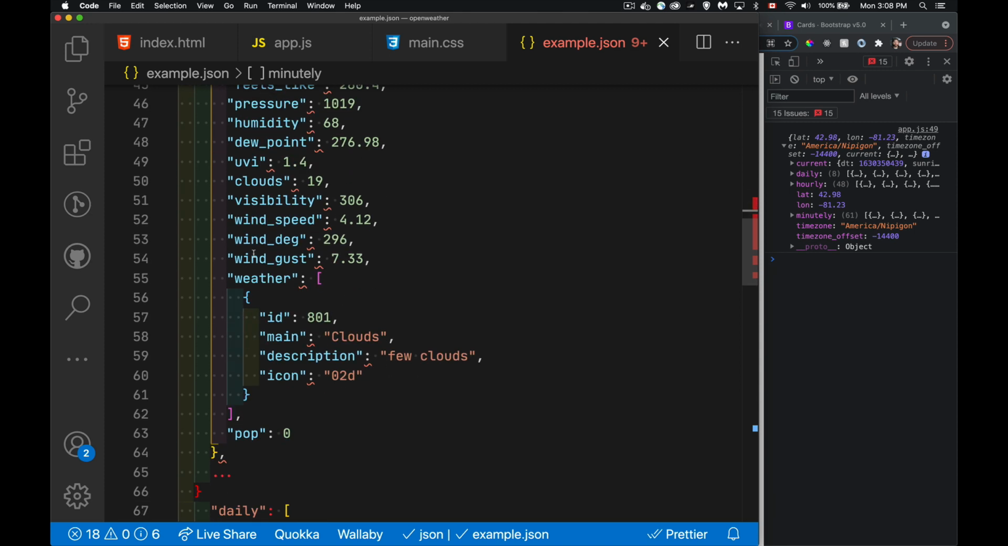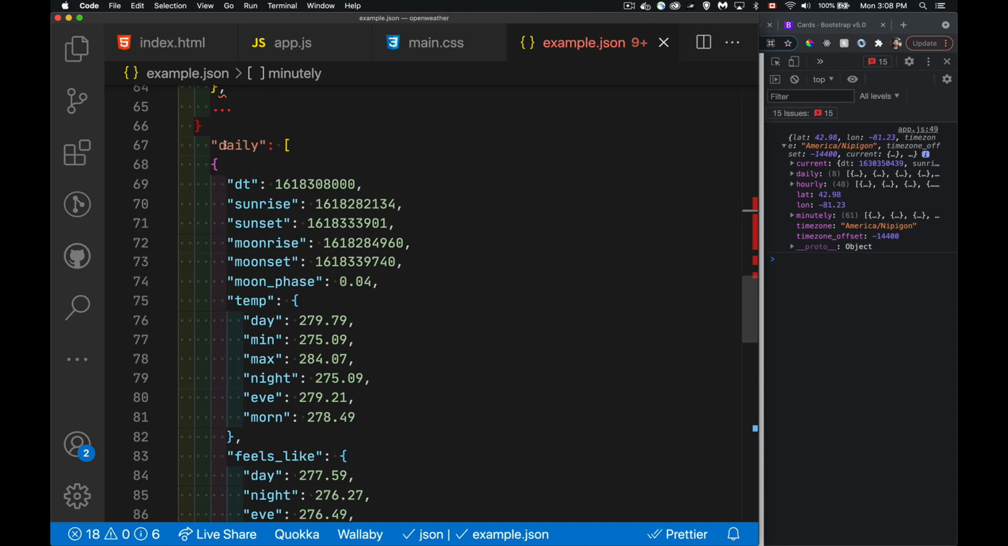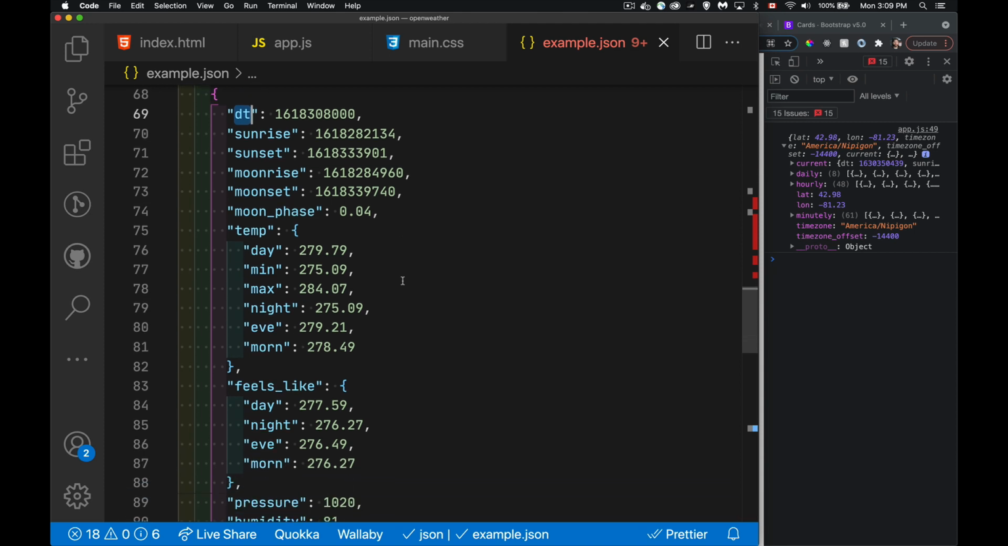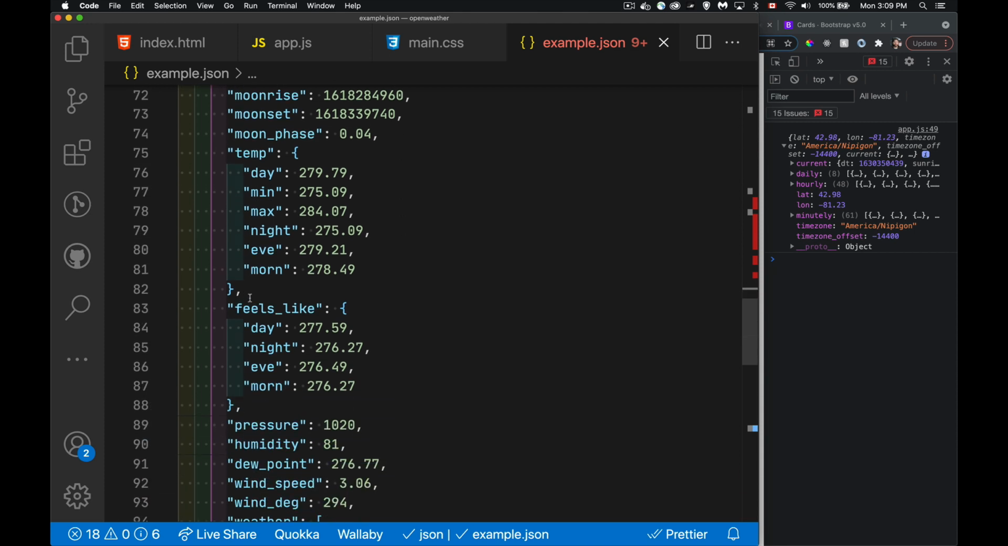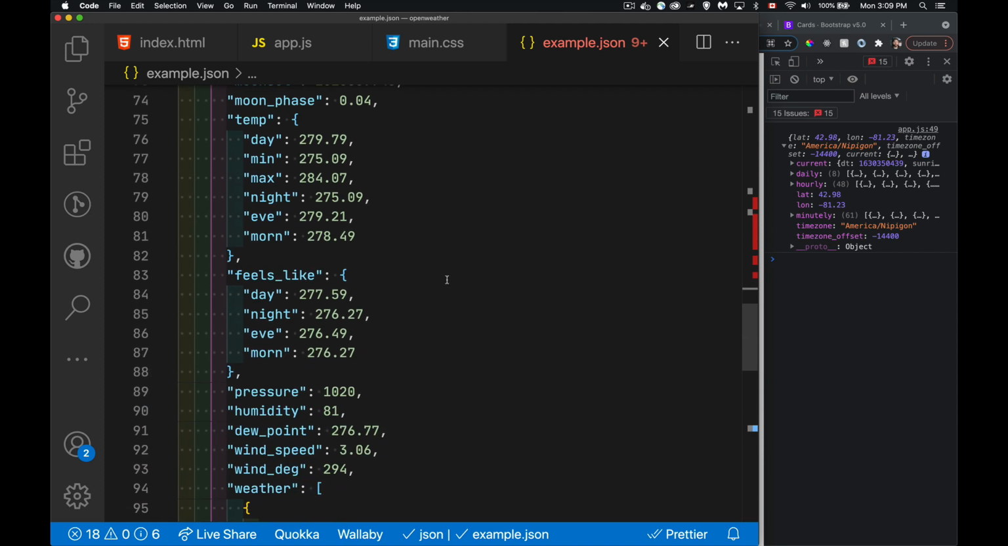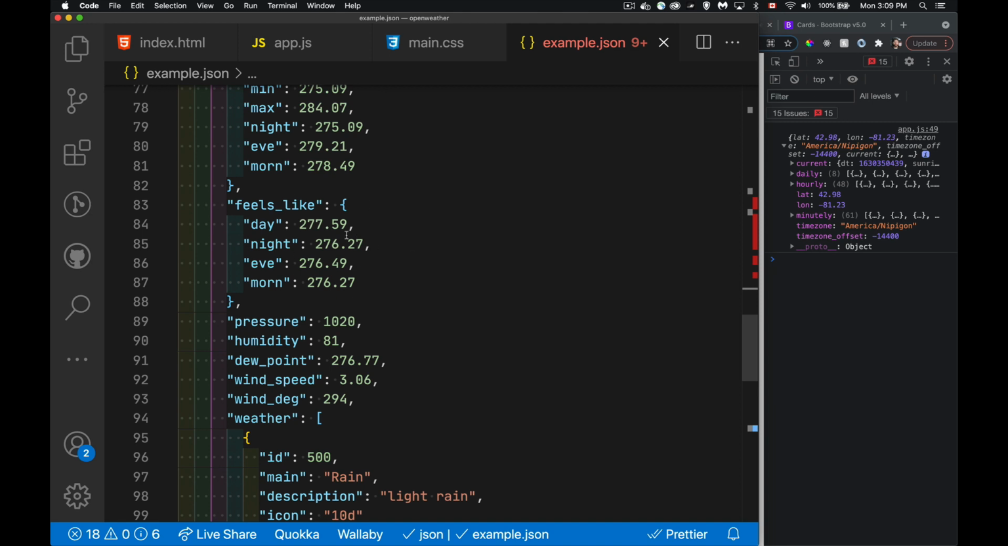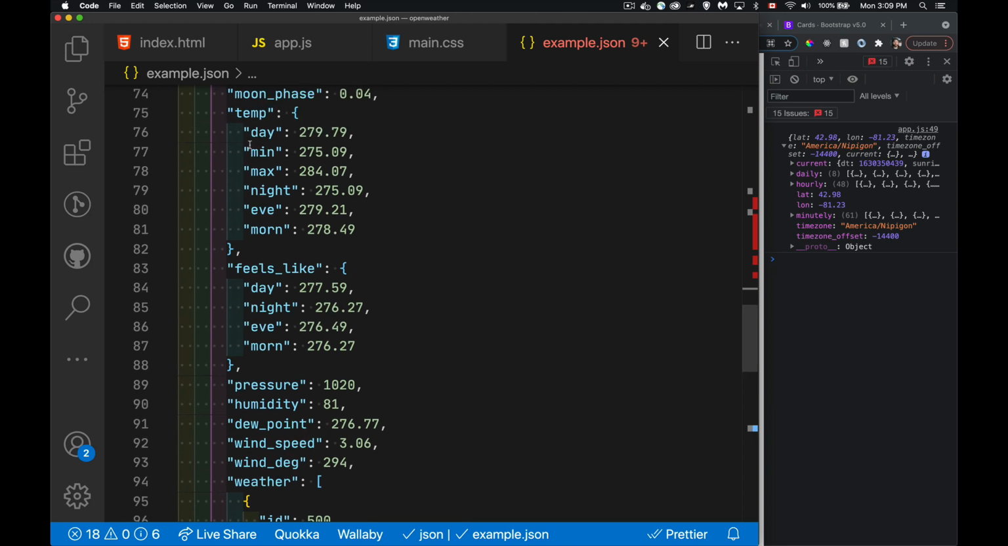So we've got hourly and then daily. And this is the one that I'm going to use. So these are all at the same level up at the top. We can see here current, daily, hourly, minutely. I'm going to be using the daily one. And inside the daily one, there's my timestamp. But I've got sunrise, sunset. There's also moonrise, moonset, moon phase. Temperature ranges for the day. Feels like. So I'm going to be taking out the min and max here.